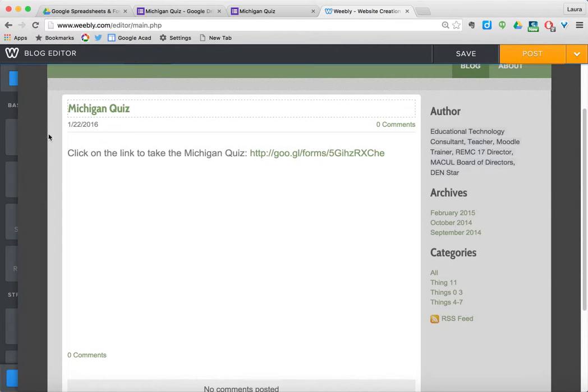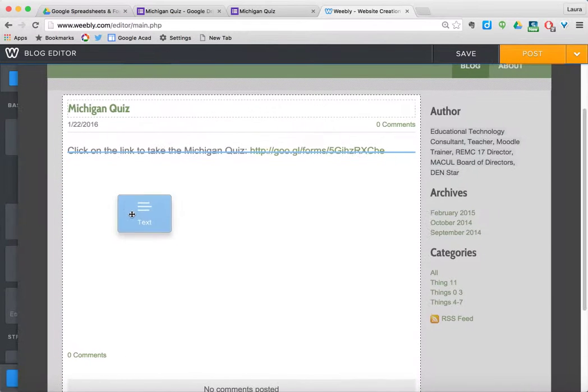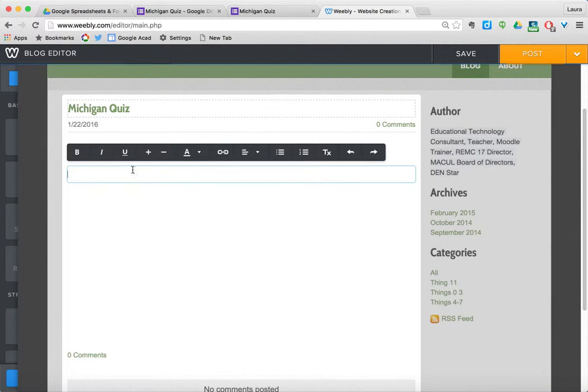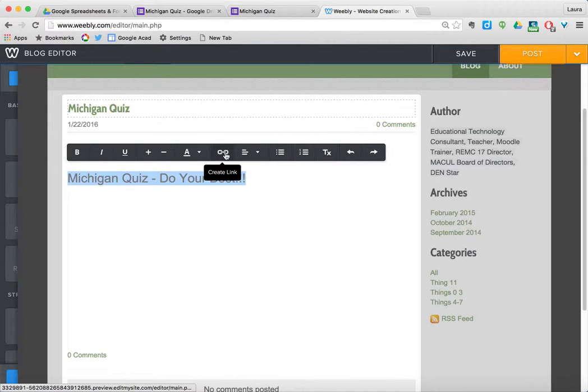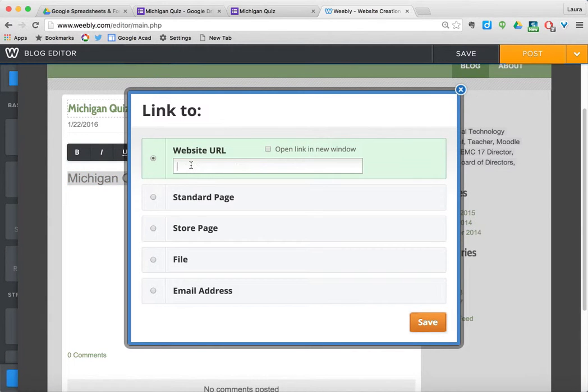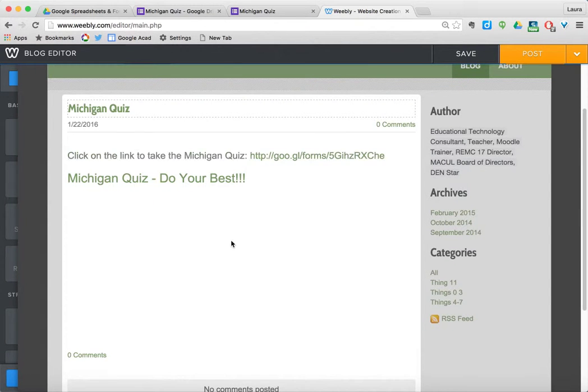Another option I have is that I could take a text box and I could go ahead and make words clickable instead of the URL. So, Michigan quiz, do your best, and I can make those words the link. So if I highlight them and click the Create Link tool, I can paste that URL in, and I now have words that will be clickable for the students to use.